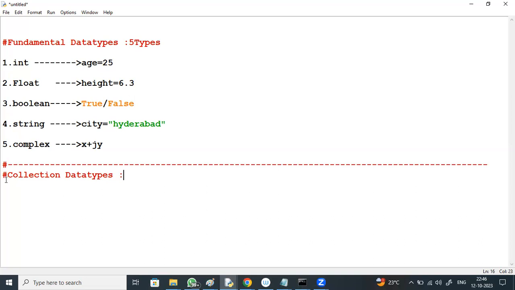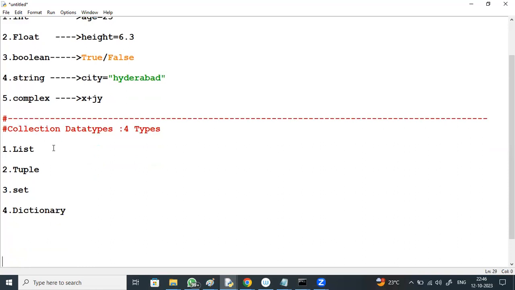Collection data types are of 4 types mainly: list, tuple, set, and dictionary. List is represented using square brackets. Tuple is represented using normal parentheses. By seeing this only, you should identify a list of values, a tuple of values, a set of values. Dictionary is a collection in curly brackets only, key colon value.